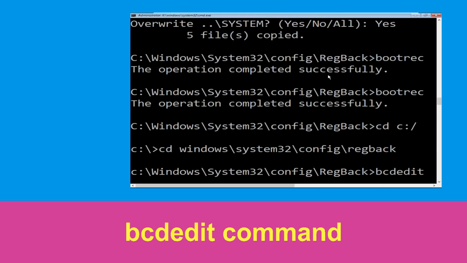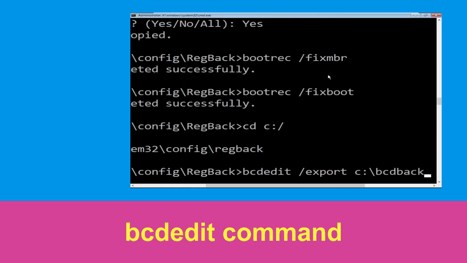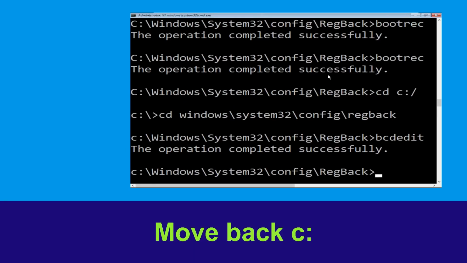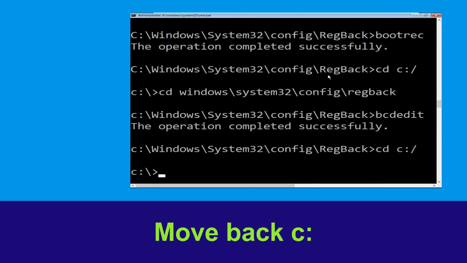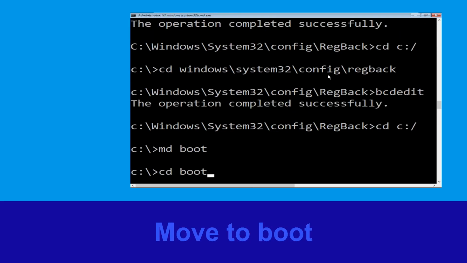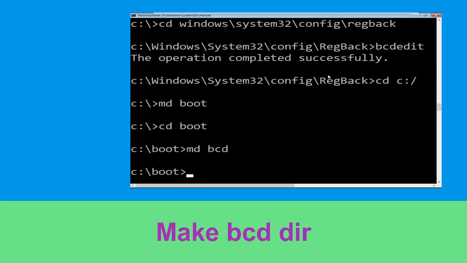Now type this command: bcdedit space /export space c:/bcdbackup. Then hit enter. Now execute this command. Type cd space c:/ and hit enter. Now type md space boot and hit enter. Type cd space boot and simply hit enter. Now execute this command. Type md space bcd.